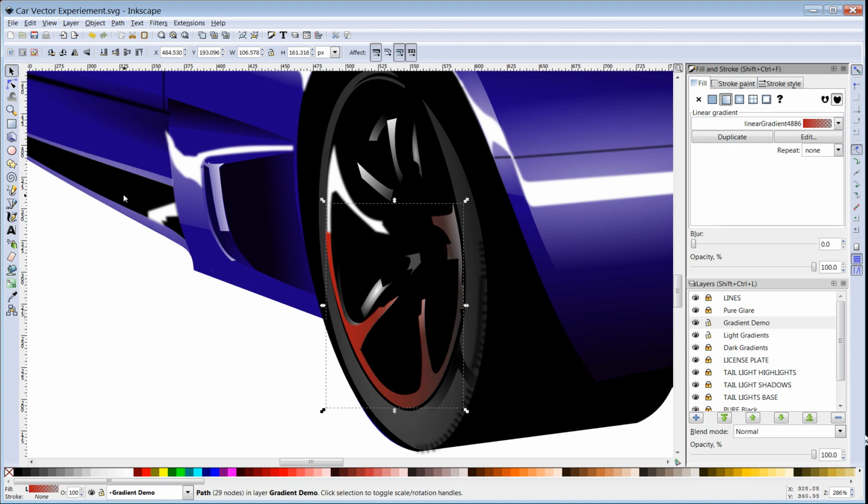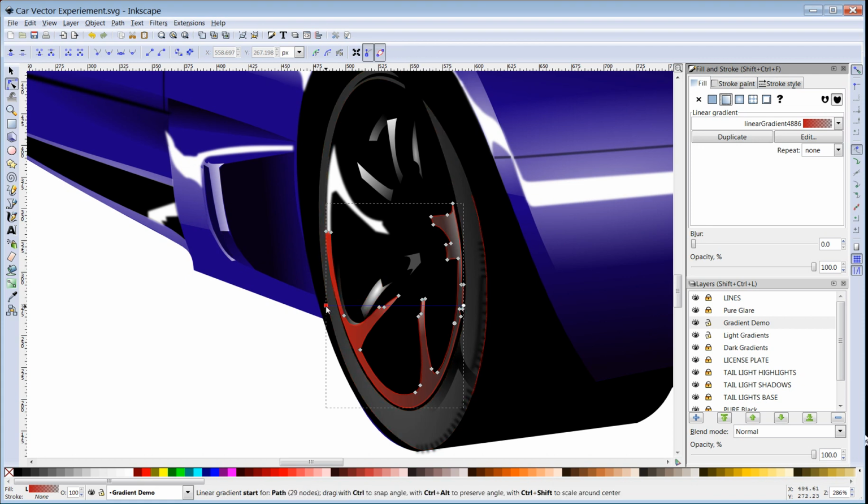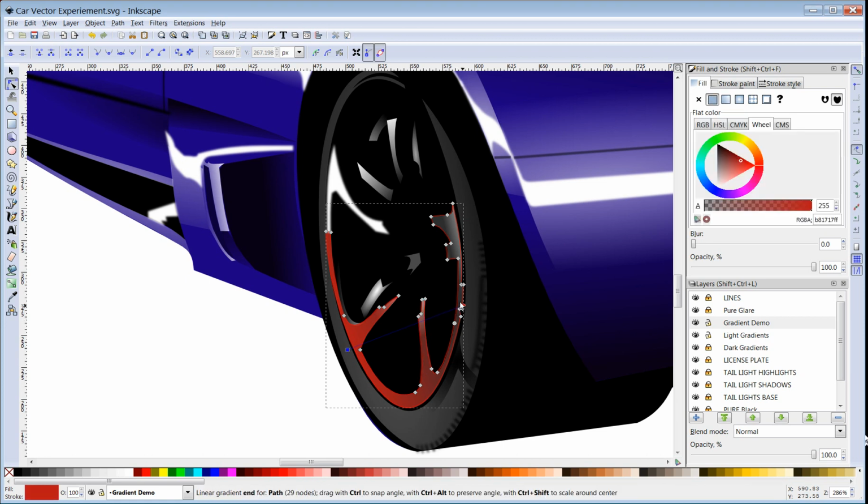I'm going to go back to my edit paths by nodes tool, your little editing tool. Now, it might be a little bit hard to see this on the video, but I have a little square here with a blue line to a circle. This is how my gradient's set up. This is the beginning, so I can grab this, and this is where I'm going to start. And this sets sort of the angle and how far it goes.